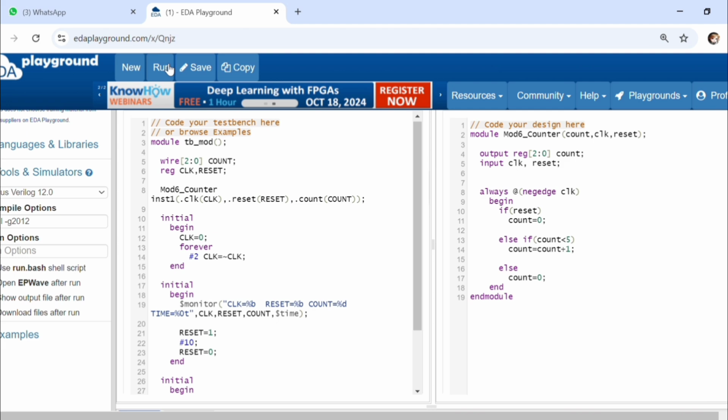The next line starts an always block that triggers on the negative edge of the clk signal. This means the code inside the block will execute every time the clock signal transitions from high to low. Begin marks the block of code that will execute when the negative edge of the clock occurs. If reset checks whether the reset signal is asserted or not. If reset is high, the count is reset to 0. This means that when the reset is activated, the counter starts over.